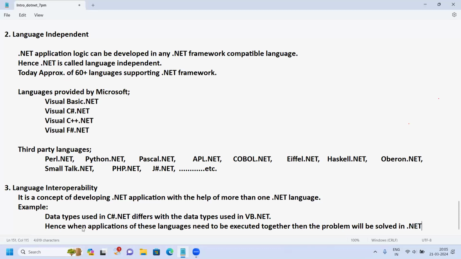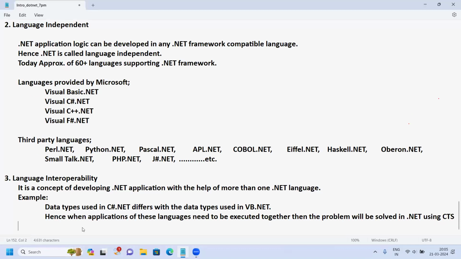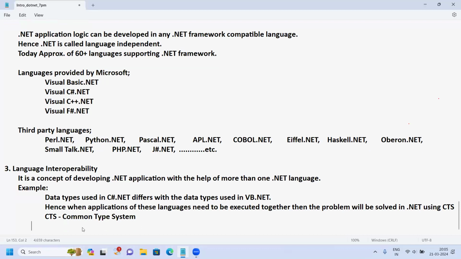in .NET using something called CTS. What is CTS? CTS is the Common Type System. CTS contains a list of special data types that are common for both languages, through which the CLR understands.